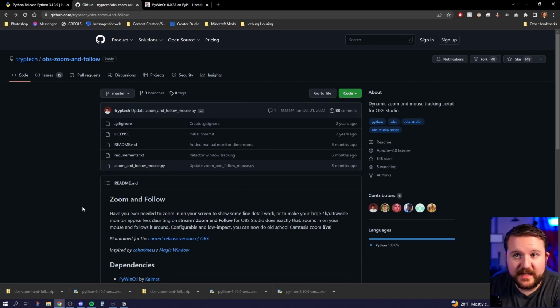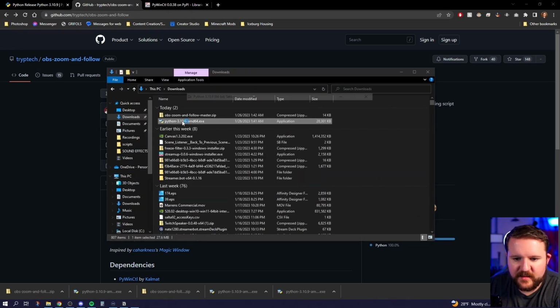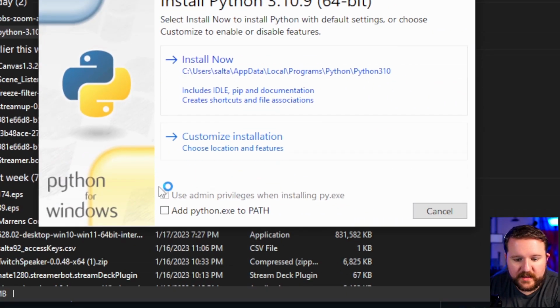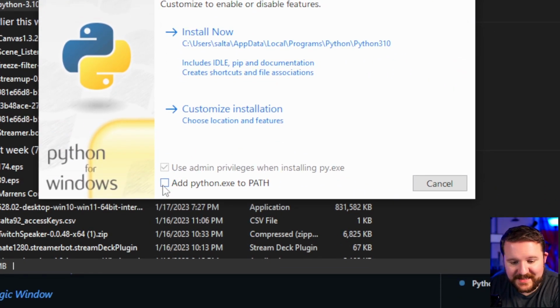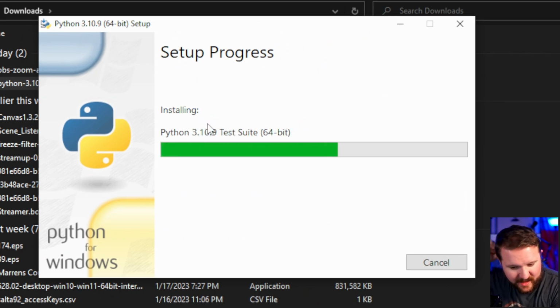Now we need to basically install stuff, okay? So you're gonna come down to your downloads folder here, and you're gonna double click on Python. And before we do anything here, we need to add python.exe to path. If you don't, it's not going to work, okay? So click that, install that. And then that'll think about it and it'll install, it'll do its thing.